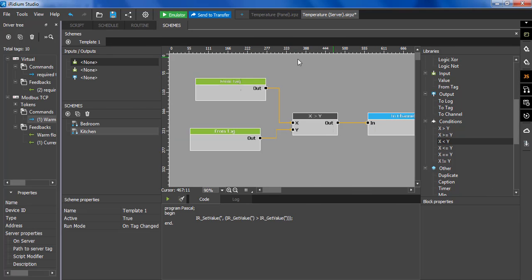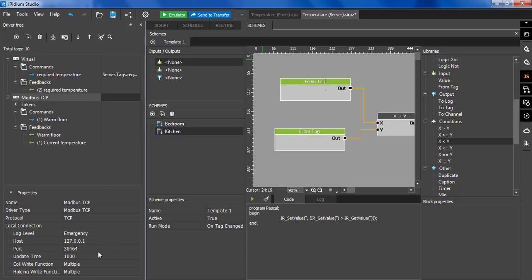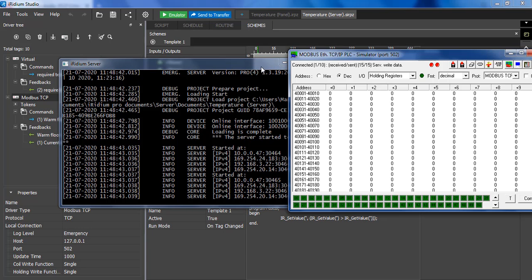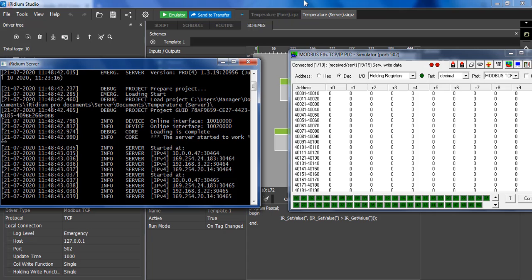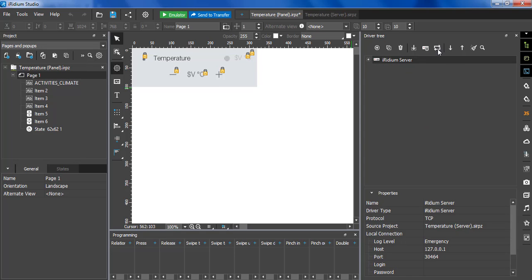What to do next? Next, we check if the server can connect to equipment. I'll enter here the settings of my Modbus emulator. Then I launch the emulator, save the server project, and start the server emulator. I see that the driver is connected. Then I enter the panel project, synchronize it with the server project, save it, and start the emulator.